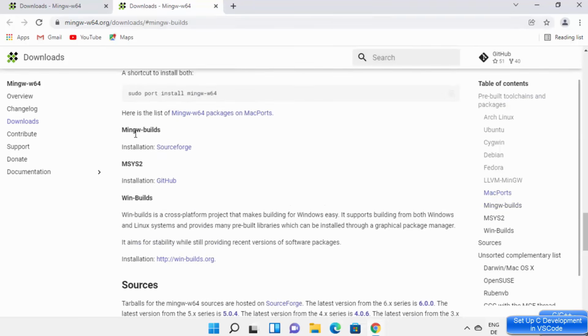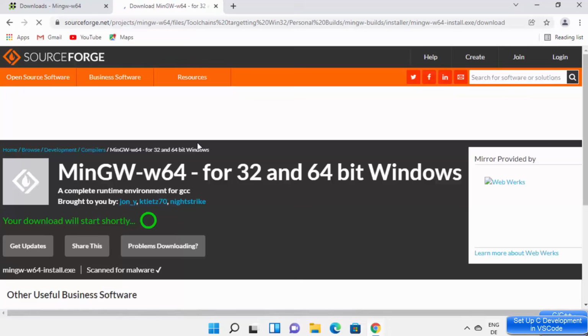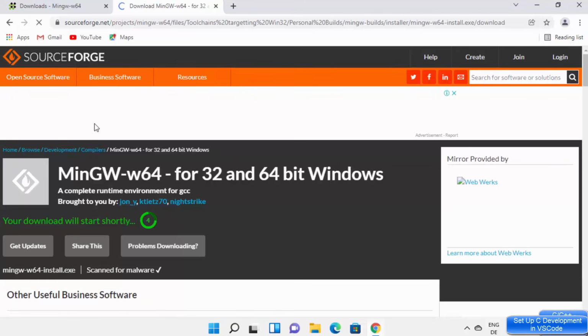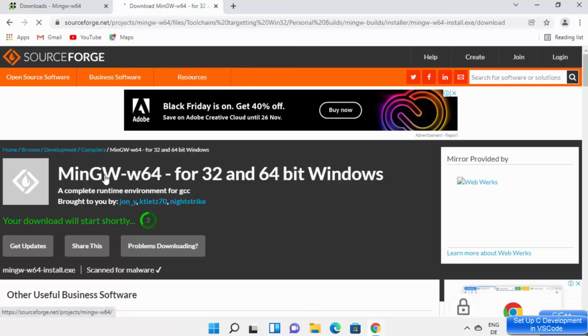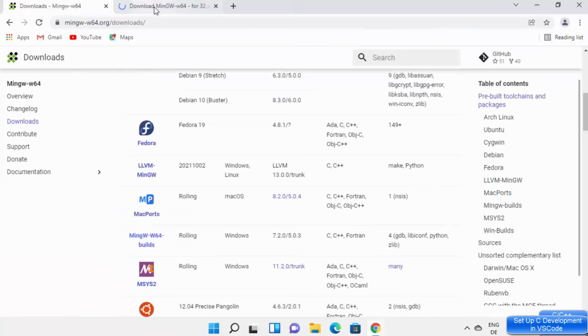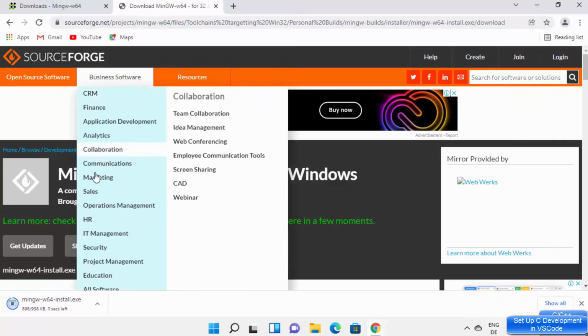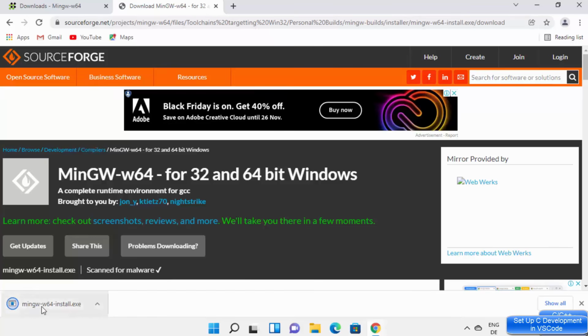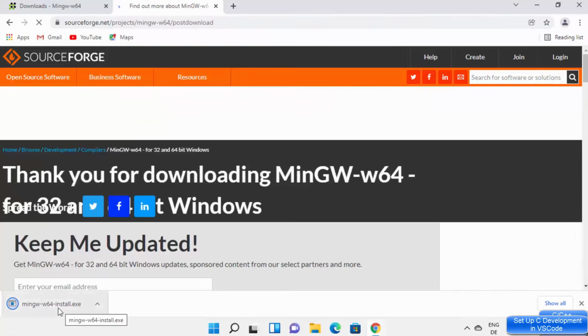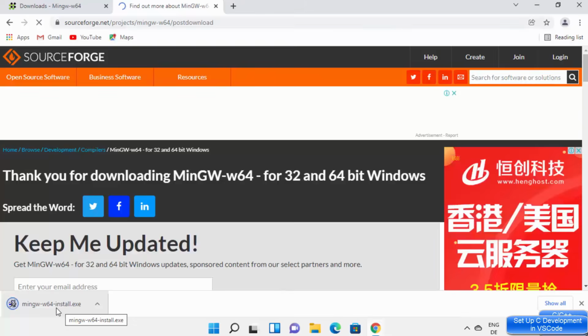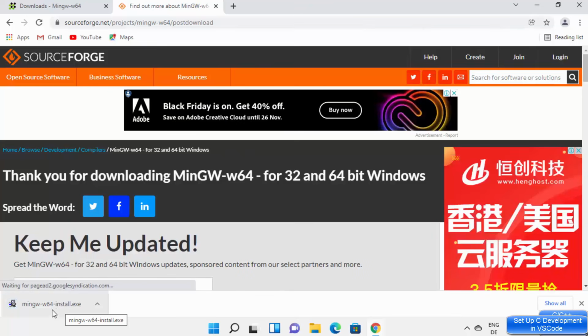From here you can download the MinGW builds from SourceForge. So you need to click on this link now, right? The SourceForge link was shown directly in the search result, but you need to go through this website in order to come to this website. And once you are redirected to the sourceforge.net website, you will see that the MinGW 64-bit installer exe file will be downloaded on your Windows 11 operating system.